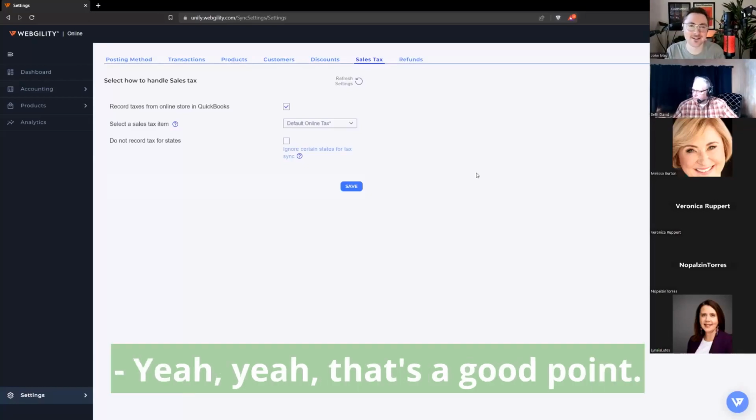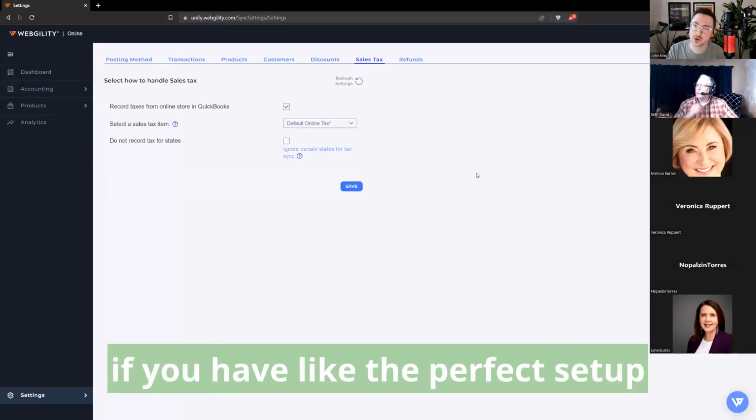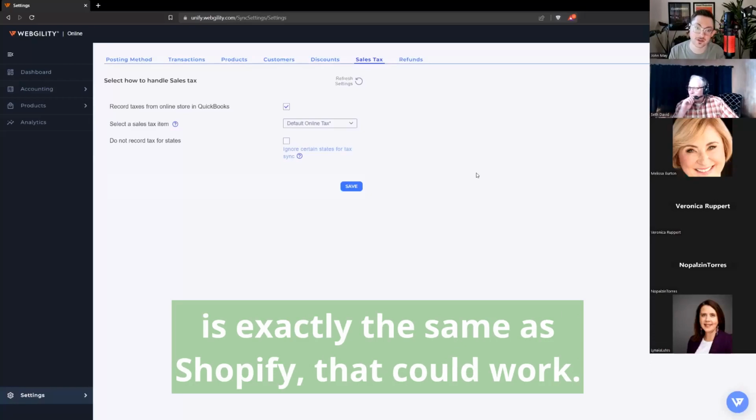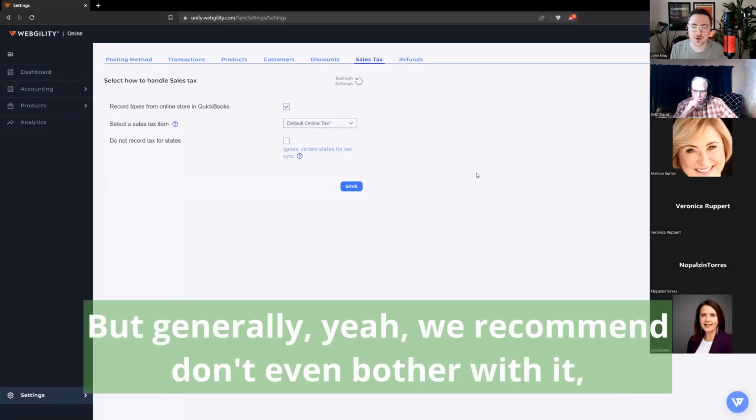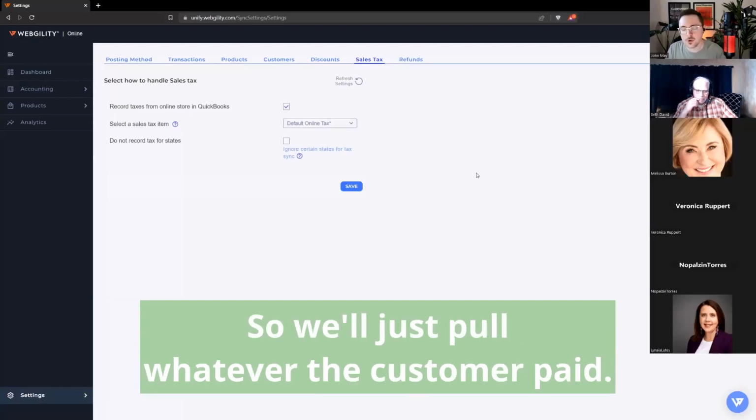Yeah, that's a good point. And like I said, if you have the perfect setup and you trust QuickBooks is exactly the same as Shopify, that could work. But generally, we recommend don't even bother with it. Just make sure you're pulling, because the customer's already paying it, right? So we'll just pull whatever the customer paid.